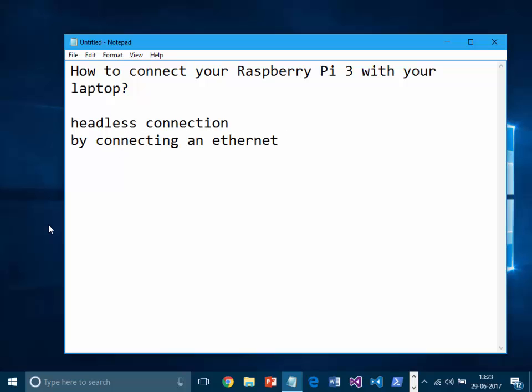We will establish this headless connection by connecting an Ethernet cable to the laptop, but make sure that you use the Ethernet cable which is RJ45. Make sure to use RJ45 Ethernet cable.